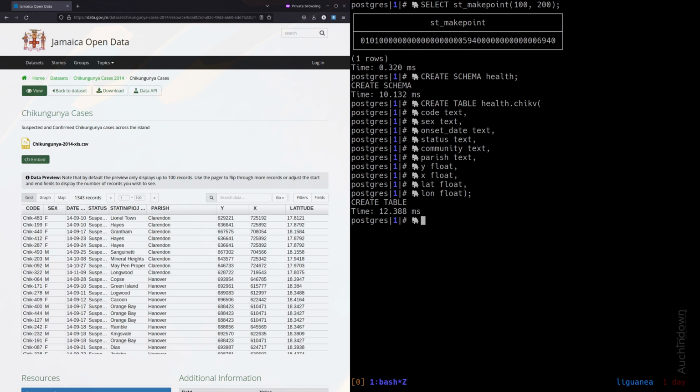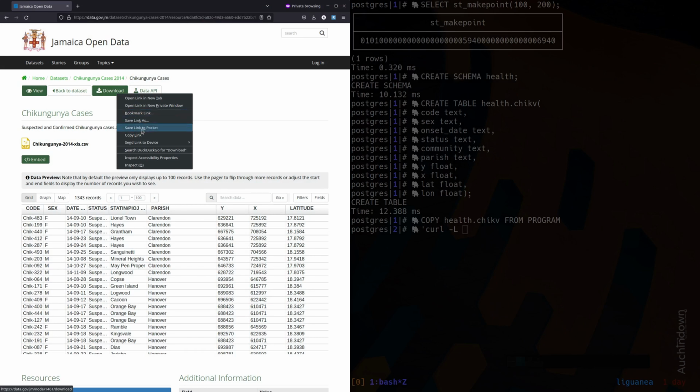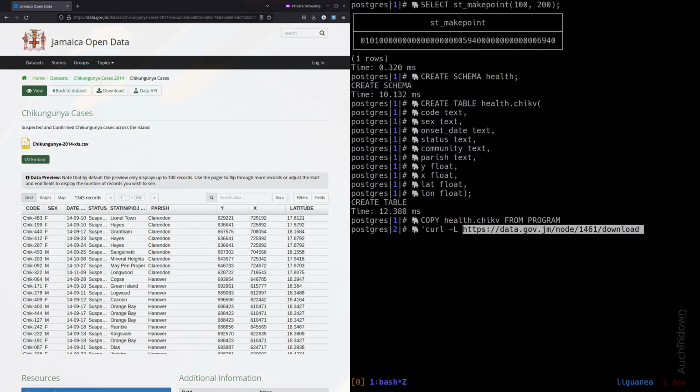We can now import the data into the table directly from the web using PostgreSQL's COPY FROM PROGRAM. Let me grab the download link, copy the link. There we go. Oopsie, with, and then that should give me, here we go, one command to copy stuff into your table.